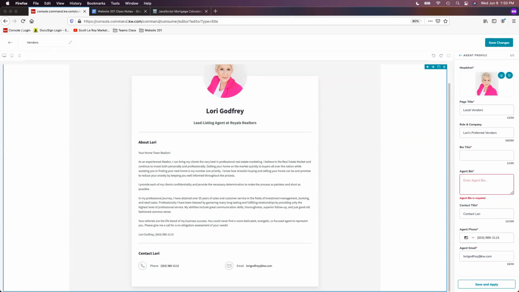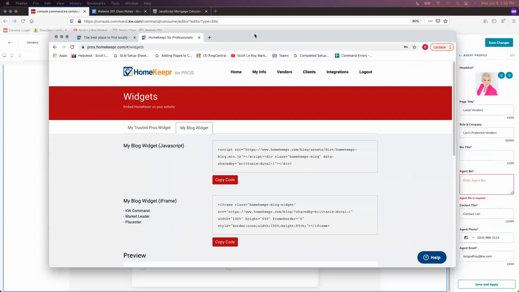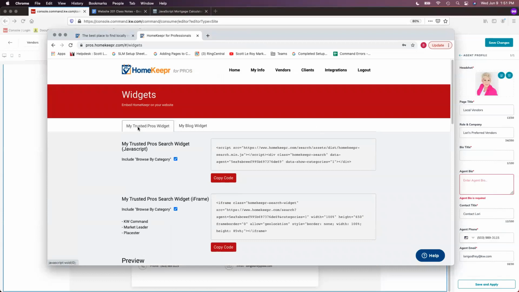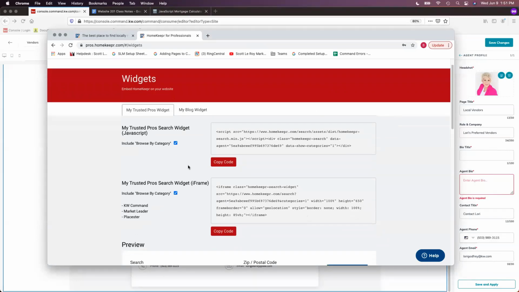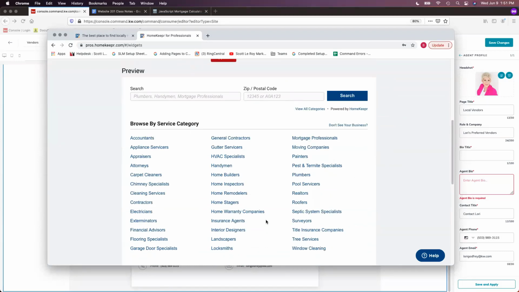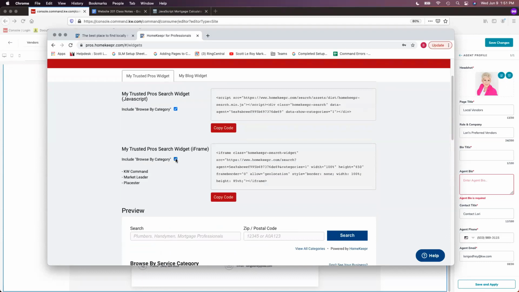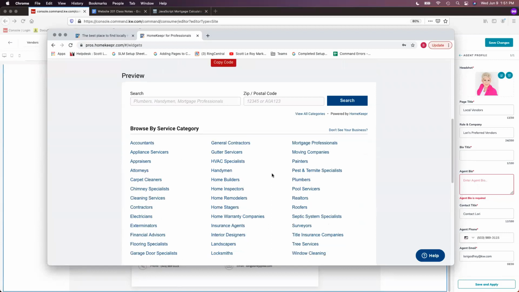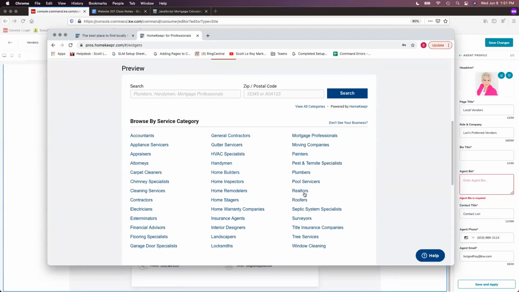Once we've done that, I'm going to drag my Homekeeper page back over and select the My Trusted Pros tab. I'm just going to scroll down so you guys can see what it looks like. This is essentially what's going to go in there. You can uncheck Browse by Category, however, then it just looks like this. Browse by Category essentially allows them to come in here and click on home builders or realtors or pool service or whatever it may be, and they'll be able to actually pull up anybody you have added to your vendors in Homekeeper. So this is a really cool widget.